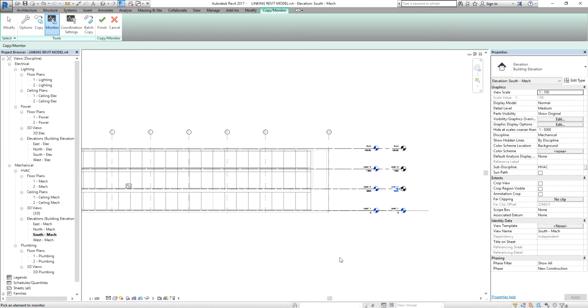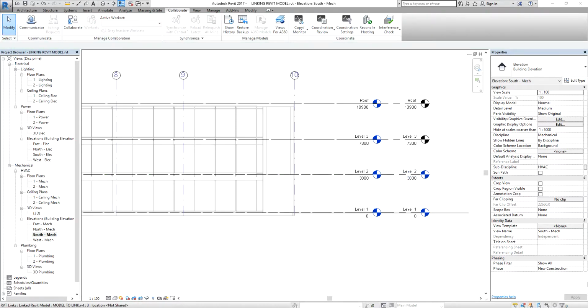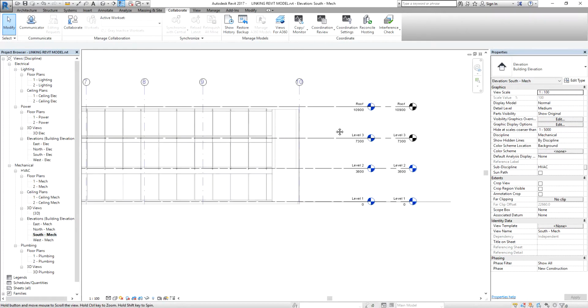Same with my level 2. I'm going to select level 2 and also the link level 2. There you go. It's now being monitored. So any changes that I do to my link model, let's say I change the height of the link model, once I reload it back here in my linking Revit model project, I will be notified by Revit that there are changes. So it's very useful. I'm just going to select finish.